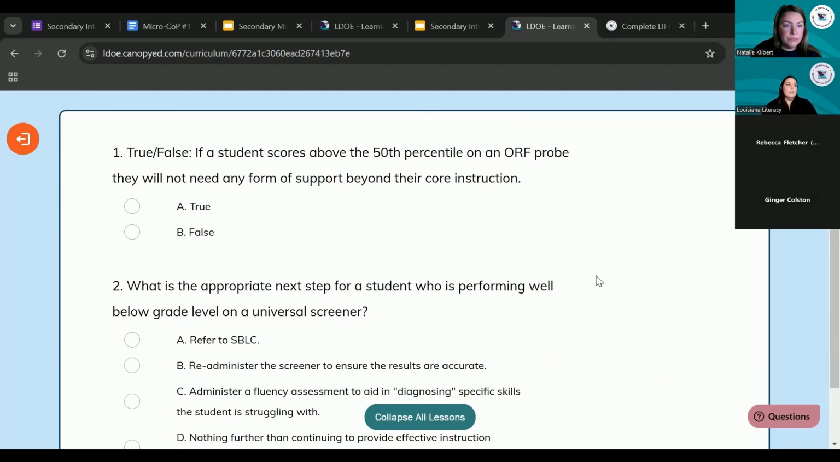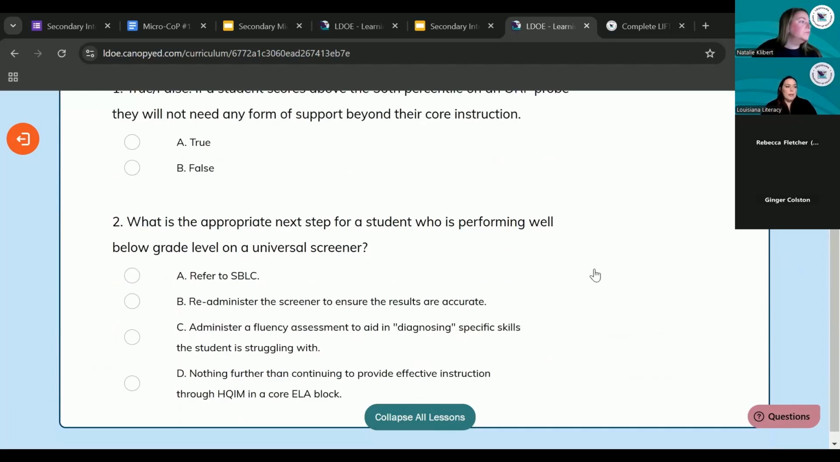True or false, if a student scores above the 50th percentile on the oral reading fluency probe, that means that they do not need any form of support in their core instruction. And then number 2, what is the appropriate next step for a student who is performing well below grade level on a universal screener? And you can go back through, you can look at the flow chart and everything as well, but I'm going to give you about 2 minutes to go ahead and answer these individually.